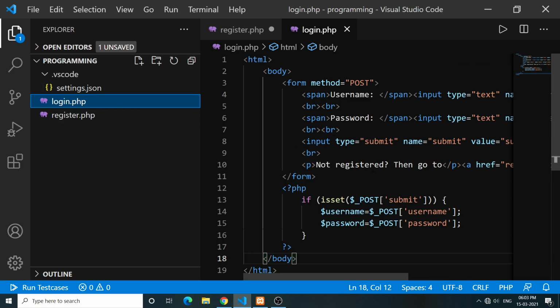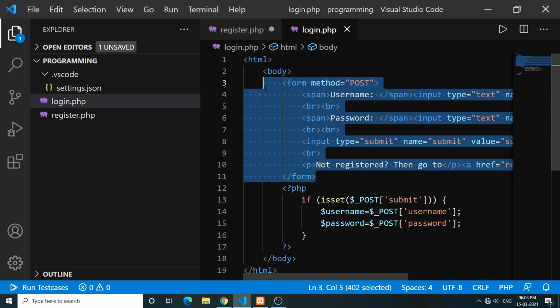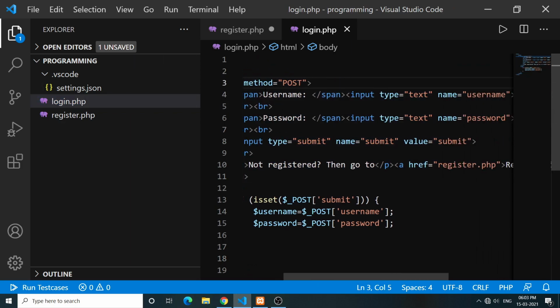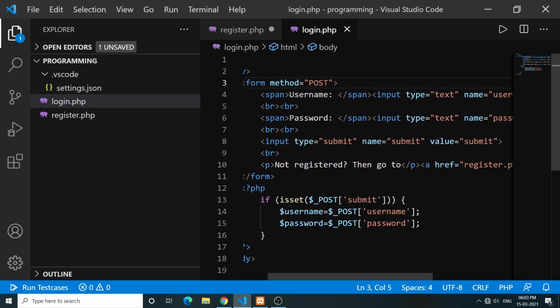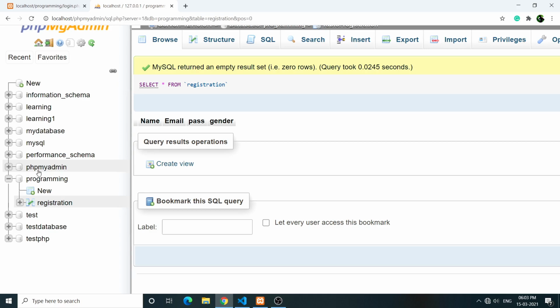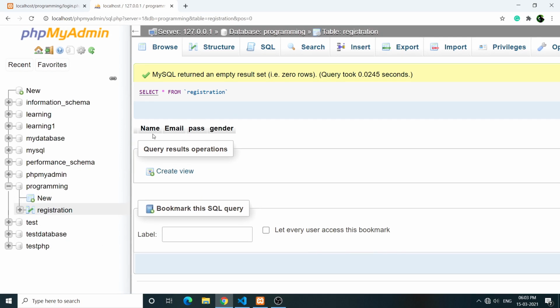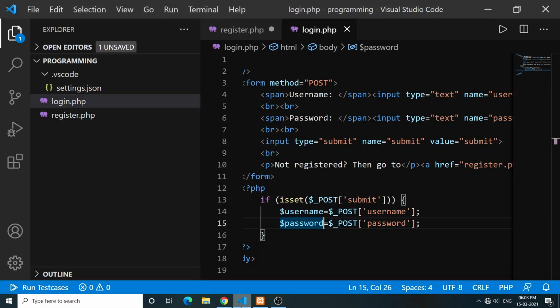In the login file, I just created a form. I gave two fields to the user, username and password, and I'm just storing the values that the user has entered in a variable. And I have also created a table inside the database programming. The table looks something like this. It has four columns: name, email, password and gender. So now let's integrate it.